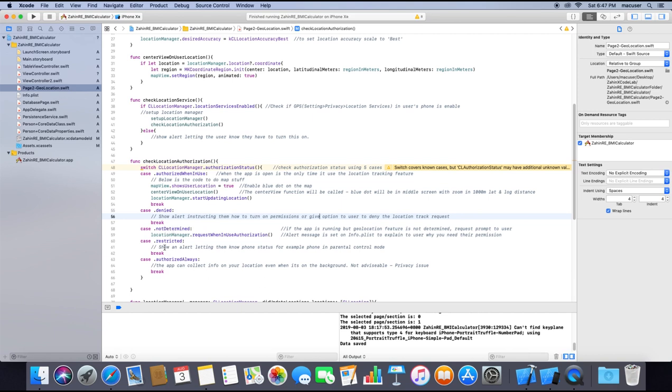Then the restricted case. Restricted is when the phone is in parental control mode, whereby the user needs to disable the parental control mode before the application can track the current location of the user using GPS tracking.